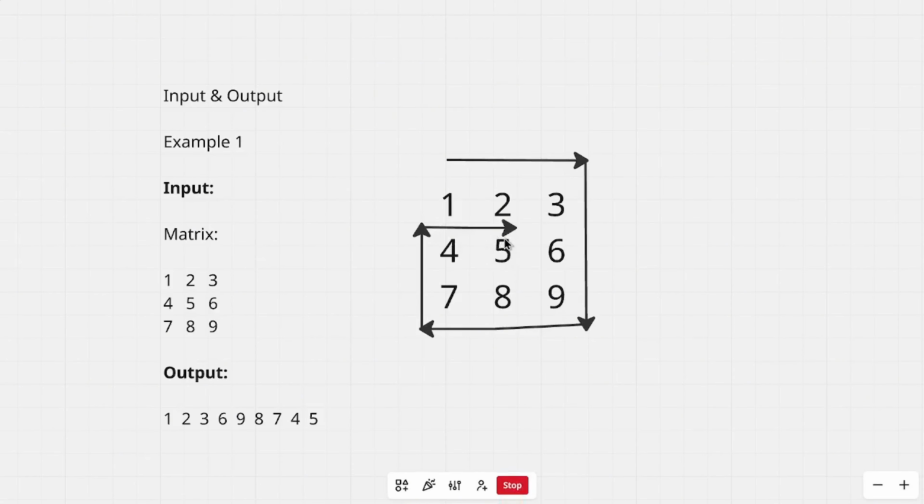So further we don't have any element. So we have 6 but 6 is already visited. So we leave this. So if we plan to go down we have 8. So that is also already visited. So let's leave it. So we don't have any element to move. So it will end the loop.